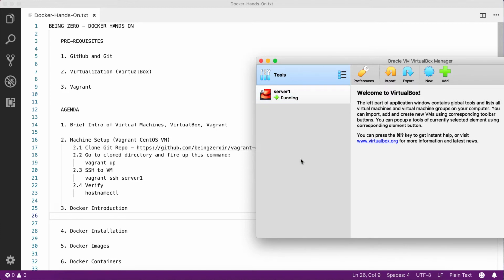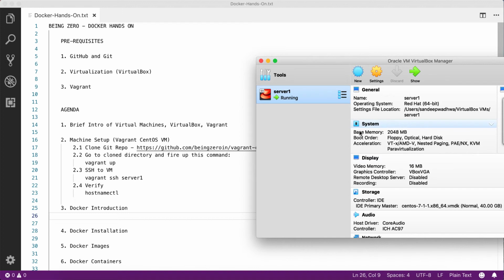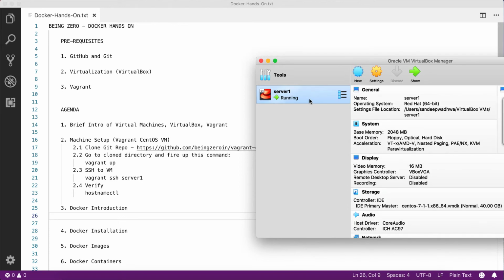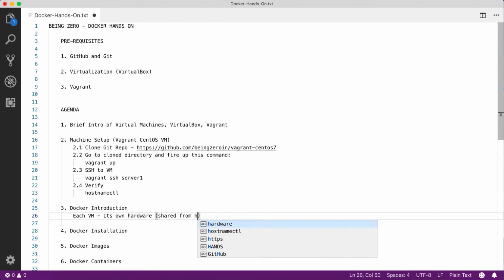I could have created 5 servers here, 10 servers here, but all these servers are virtual machines, and each virtual machine has its own hardware allocated to it. If you see, this virtual machine has a memory of 2 GB allocated to it. Some video memory is given. It is using some hard disk space, which is 40 GB, and it is using host networking. So if I create multiple virtual machines, each VM contains its own OS, own hardware shared from host.